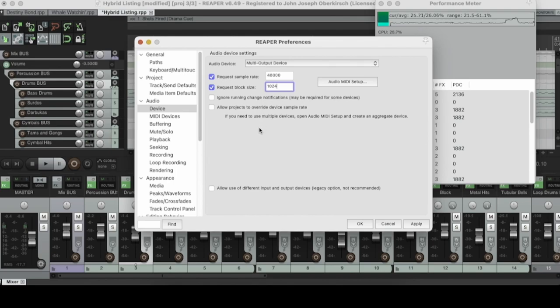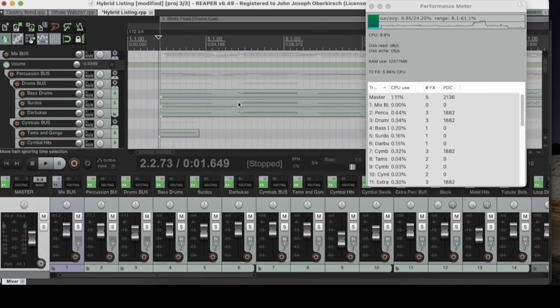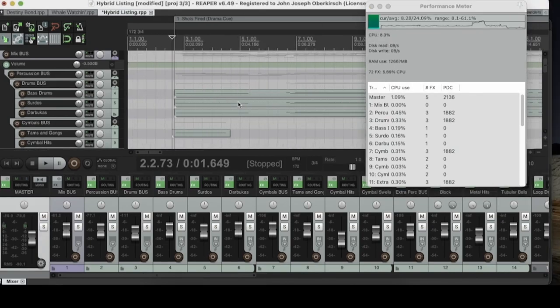So it was at 64. The next steps, if you wanted to go slower, would be 128, then 256, then 512, and then 1024. I'm going right to 1024 just to see if we can reduce some CPU right off the bat. So 1024, apply that, hit OK. And yeah, look at that. The CPU is down in the single digits now. So I just switched the block size to 1024.